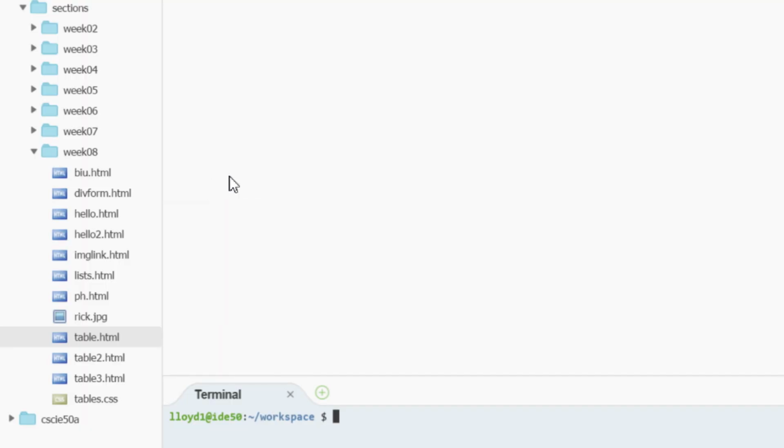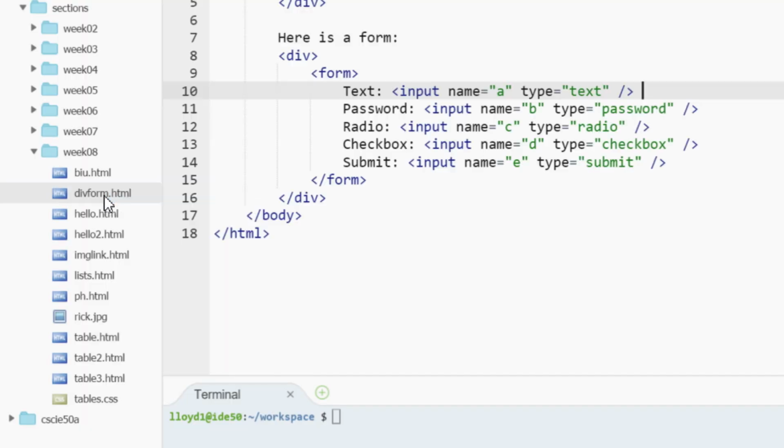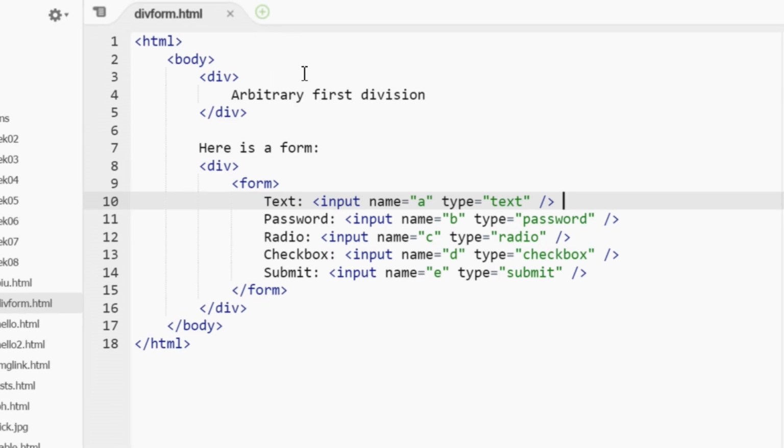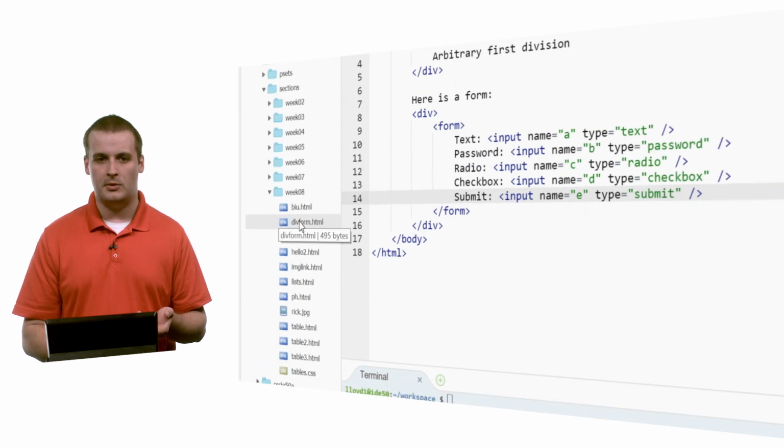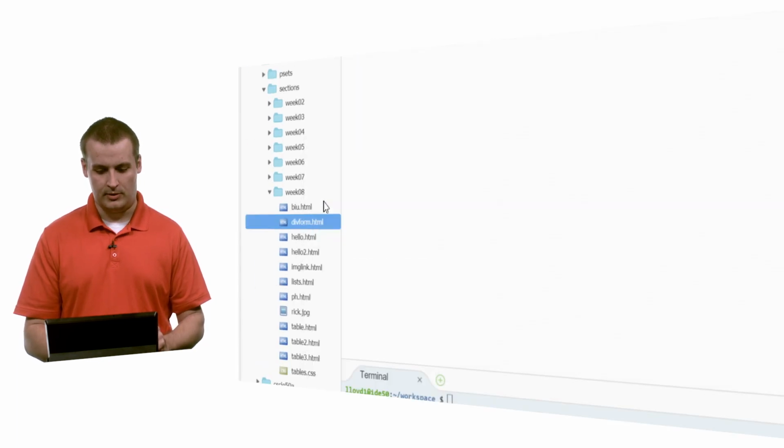So I have here in my IDE a file called divform.html. Let's open it up. Notice that, like I said, a div is kind of arbitrary, right? It doesn't really mean anything, so I have an arbitrary first division of my page. And then inside of another div later on, starting on line 8, I have this form. And inside of the form, I have a number of inputs, fields of the form. So I have a field whose name is A, which doesn't really mean anything right now, that apparently takes text, another one that takes a password, another that's a radio button, another that's a checkbox, and another that's a submit button. Well, what does this all actually look like? Well, let's take a look. We'll open it up in our preview window.